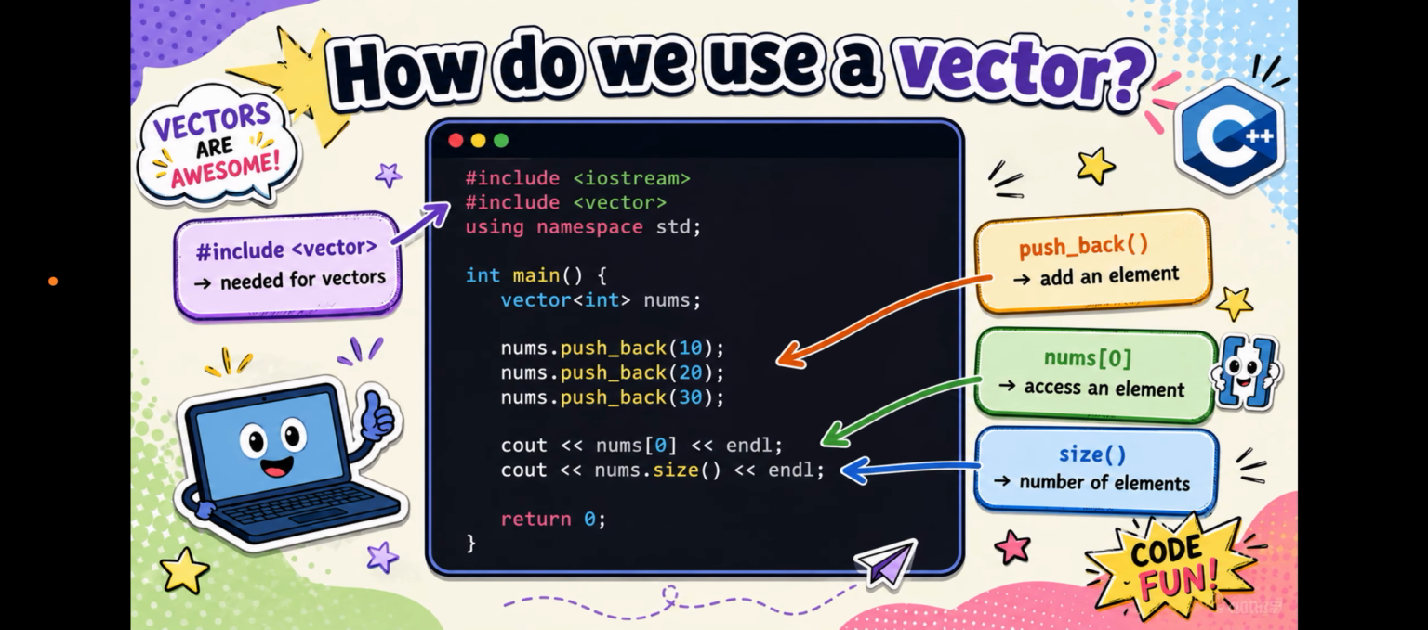Now, let's look at how we use a vector. First, we need to include the vector library with #include <vector>. Then we can declare a vector like this: vector<int> nums. This means nums is a vector of integers. To add an element, we use push_back. For example, nums.push_back(10) adds 10 to the vector.